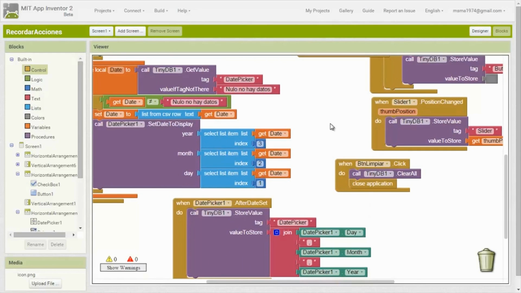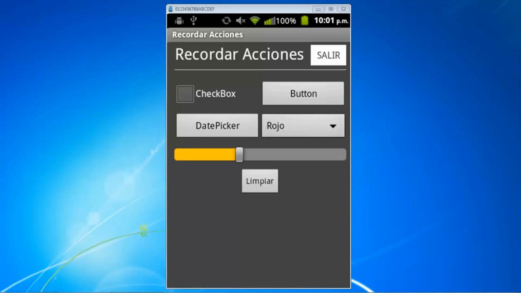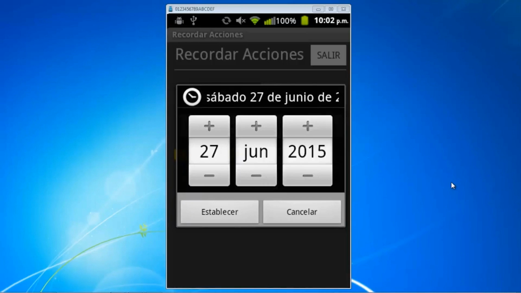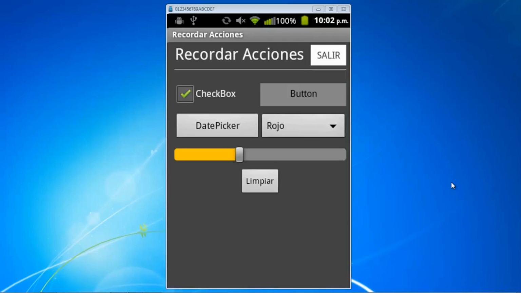Now build the app. Okay, this is the app: the checkbox, the button, the date picker from May 2014, the slider. Okay, next. Okay, we open it again, and it's the same configuration.